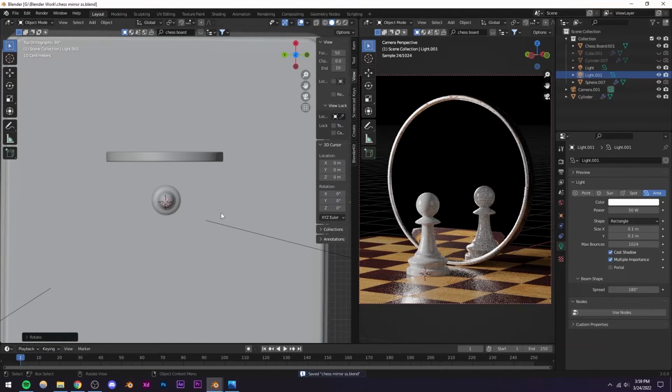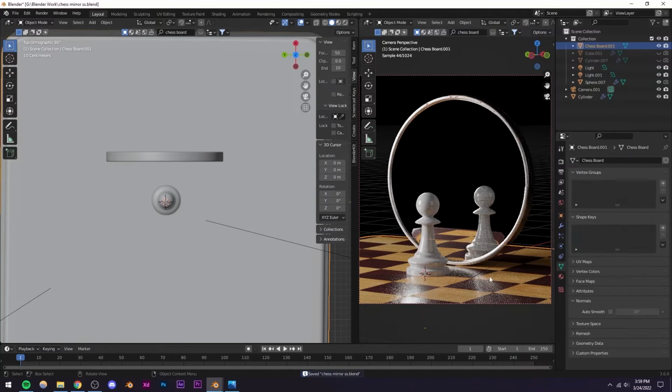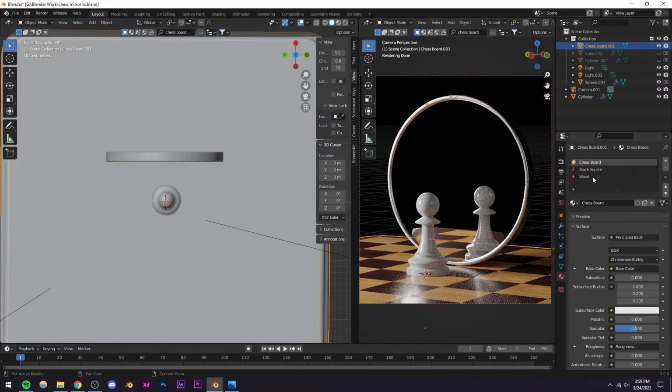So one thing which I'm going to be doing is that you're going to see this floor right now, this chessboard is actually wooden, and it doesn't really go with our marble chess pieces, right? So I'm going to be changing this material.